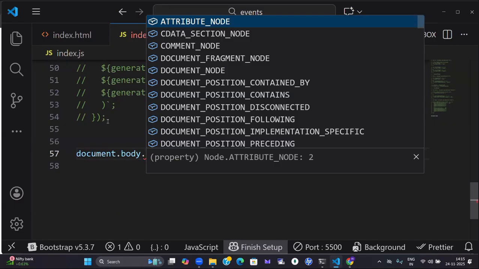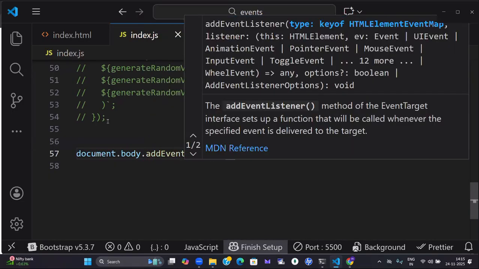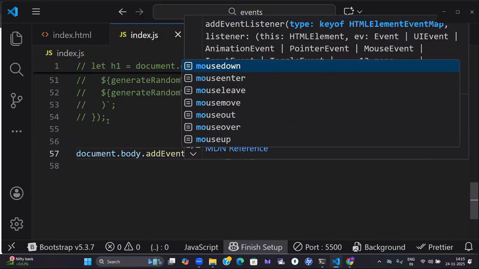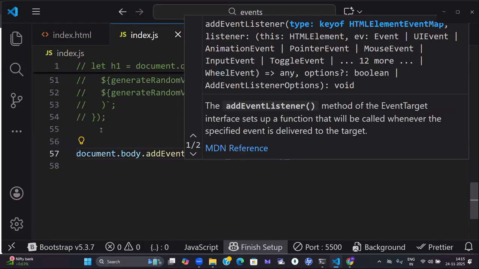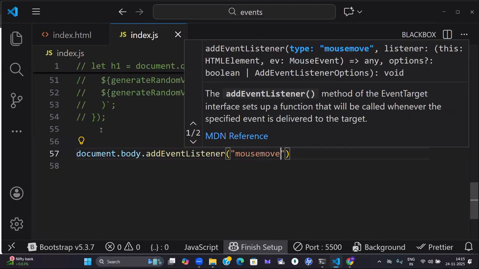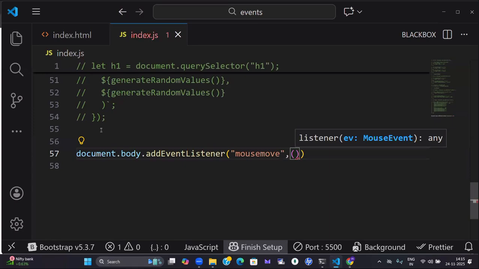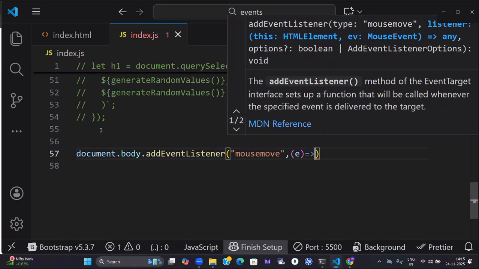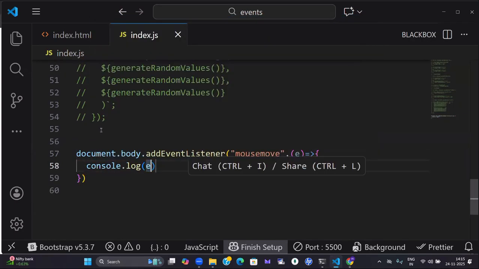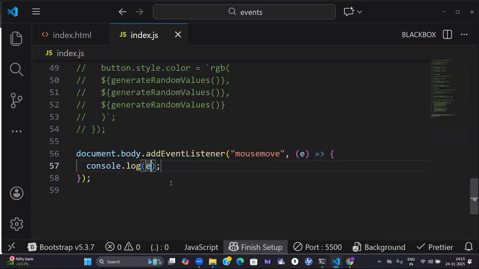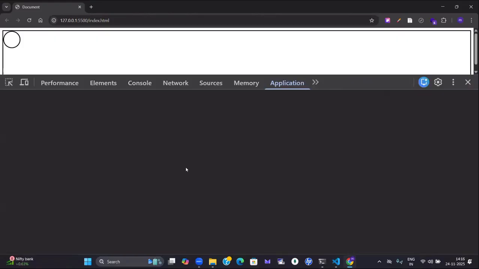Document dot body dot addEventListener of, next one, mouse move. When the mouse is moving, it should trigger, comma, E, console log of E. We need to check whenever the mouse is moving on the screen, what is happening there. I want to check that. I want to trigger something.